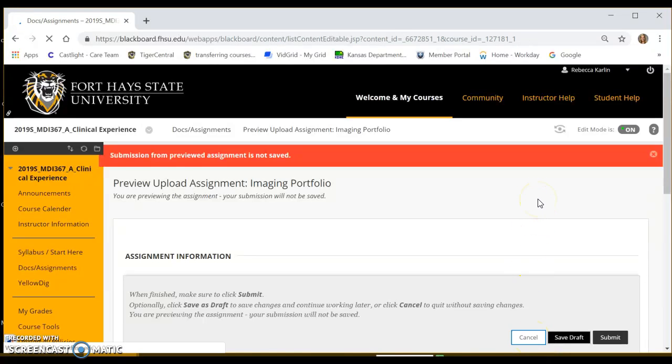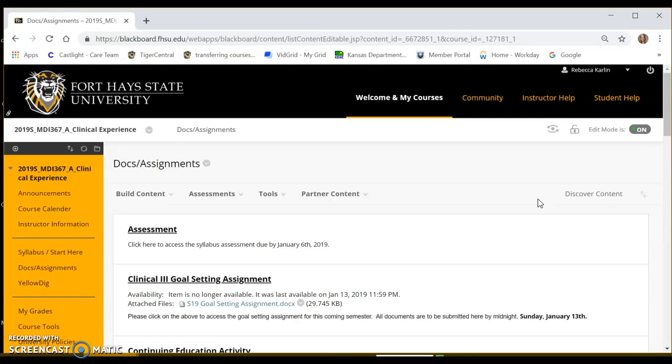But anyways, hopefully that helps you in knowing how to create the portfolio, how to get back in and edit it, and then how to submit it. So beyond that, if you have any other questions, please let me know.